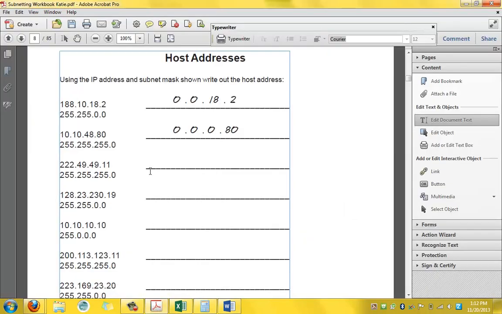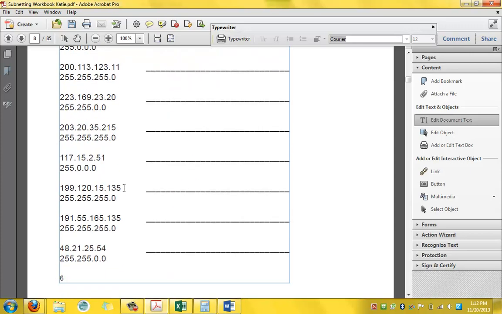Host address is just the opposite. Based on whatever the subnet mask is, the host address would be like this: 0.0.0.11. Anywhere that there's no zero or no series of ones, that would be the host address. And again, they're not always using the default.